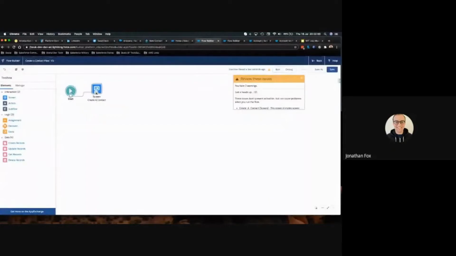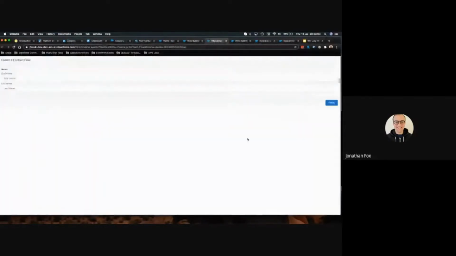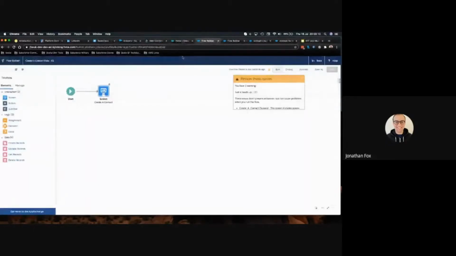So let's go ahead and connect it to there. Now I can click save and I can click run again. And this time I will see my first name and last name box. And if I click finish, great, it reloads, done. That hasn't created us a contact. We have just captured the information and done nothing with it.